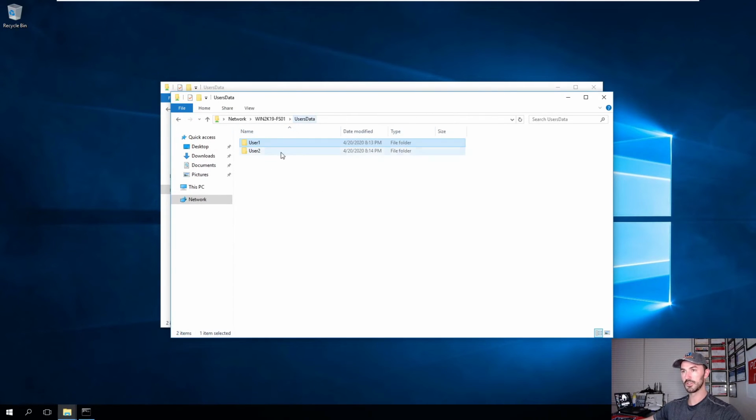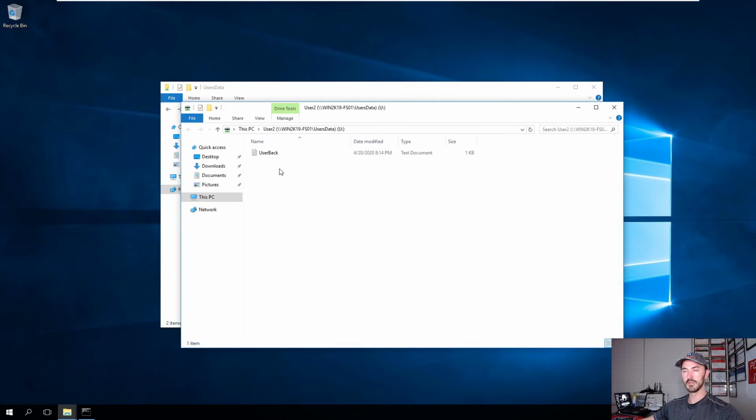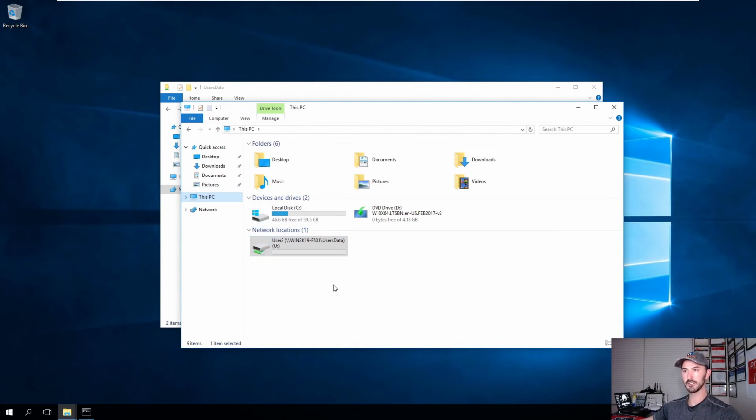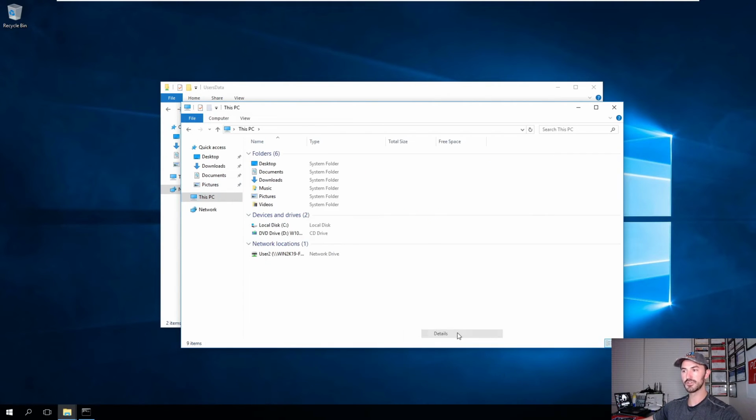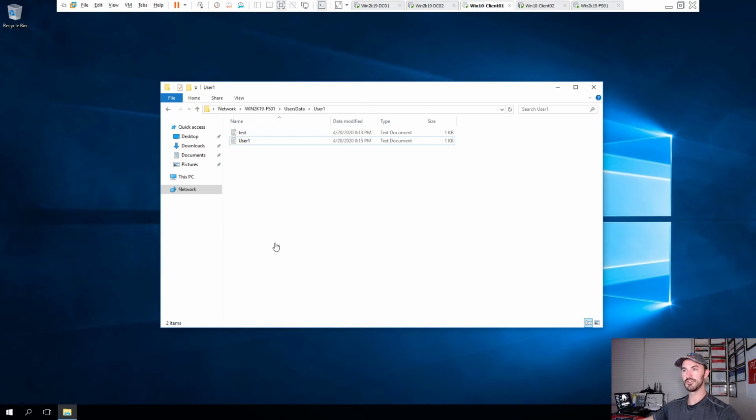So let's go to here, user 2. So this is going to be my folder for my user drive, right? Like if you ever see in your network, you have like your data drives, your user drives, and everything like that. So this is my user drive for user 2. All right, and we can do the same thing for user 1.